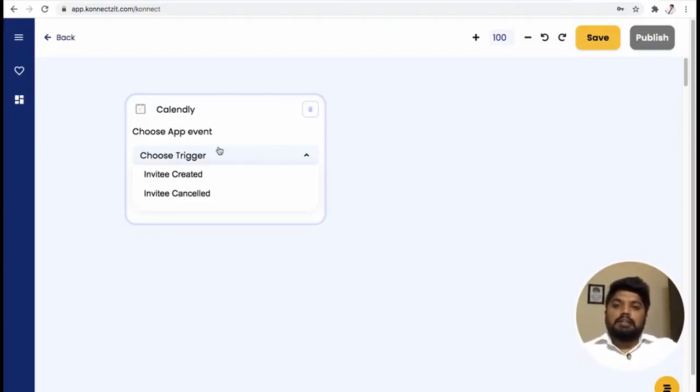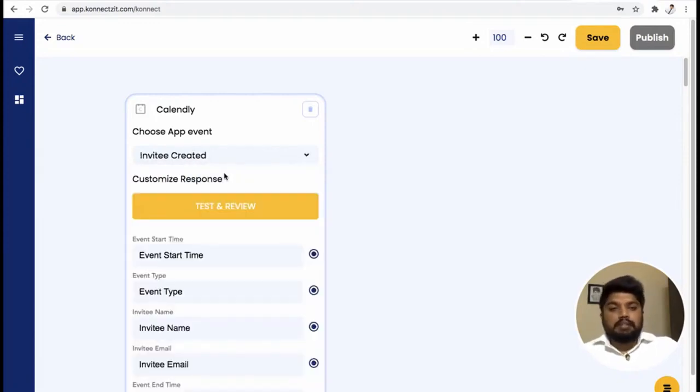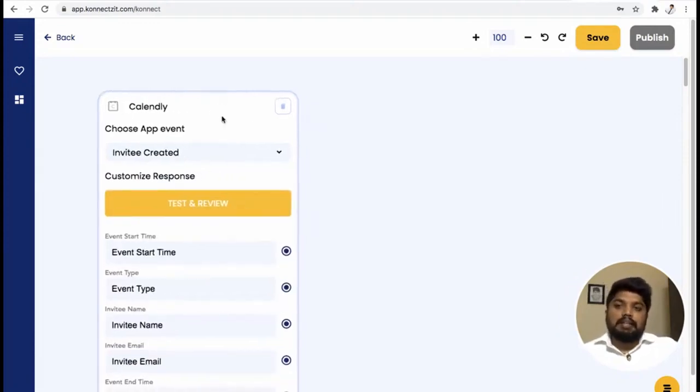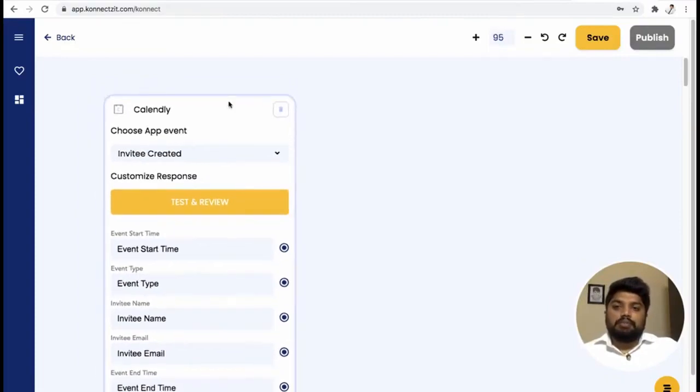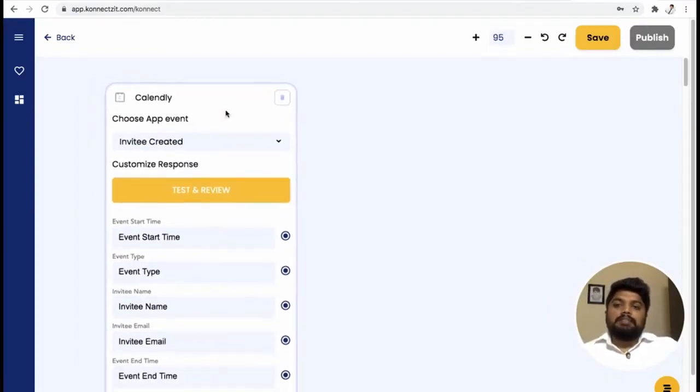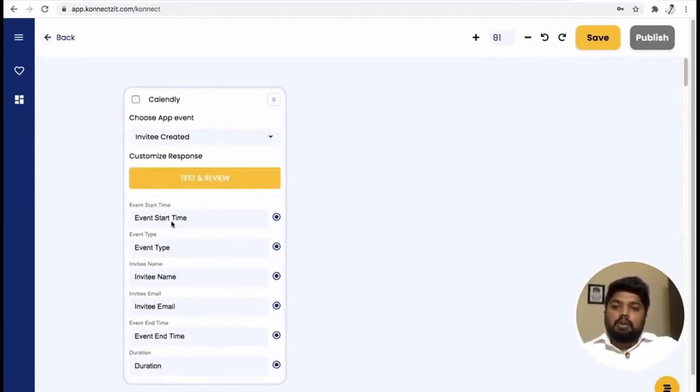Calendly supports two triggers: invitee created in Calendly and invitee cancelled. I am selecting invitee created. Whenever an invite is created inside Calendly, I'm selecting that as a trigger, and you can see that all the attributes are listed with the basic ones. These are all the standard attributes provided by Calendly.